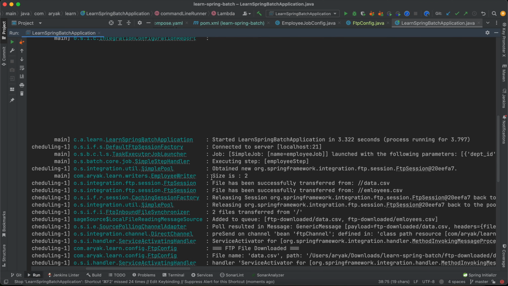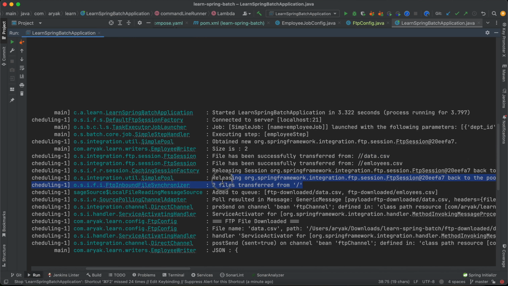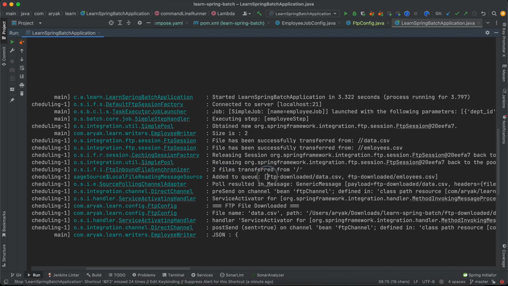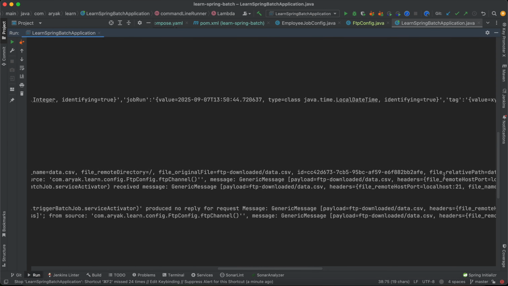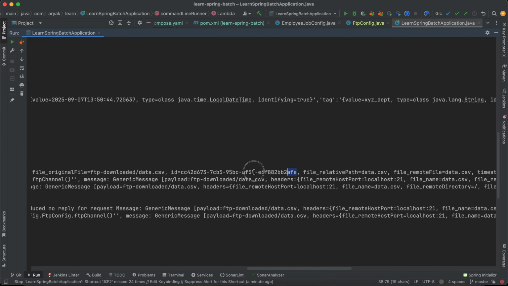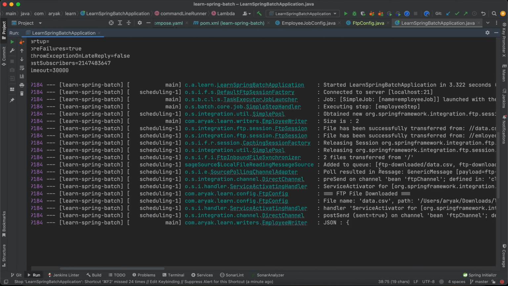Yeah, can you see? We have got the two file names that we placed inside the FTP. We've got both of them and it has said that two files have been transferred. They have been added to the channel queue, which is good. And the payload is mentioned here. What was the size? What is the ID? Some ID is auto-generated, and then it also tells us the timestamp.